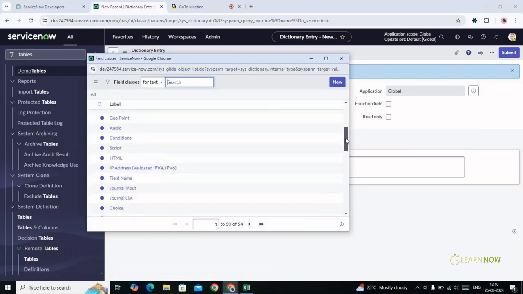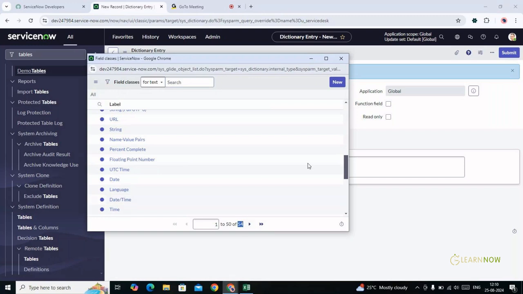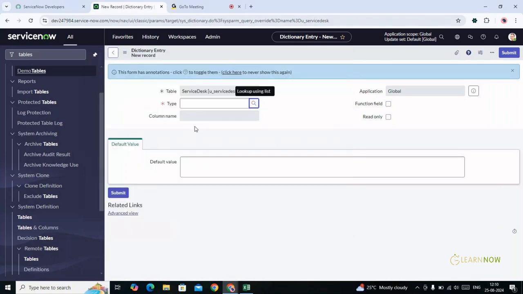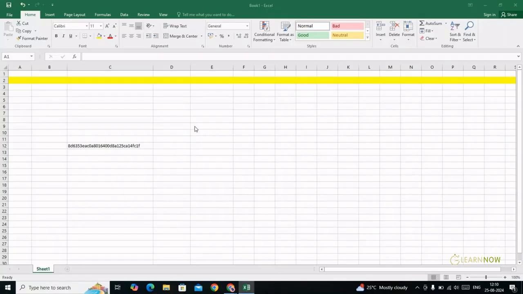How many types are there? There are 54 data types. The type is nothing but the data type of this field. And what we are trying to do is create a column like this.